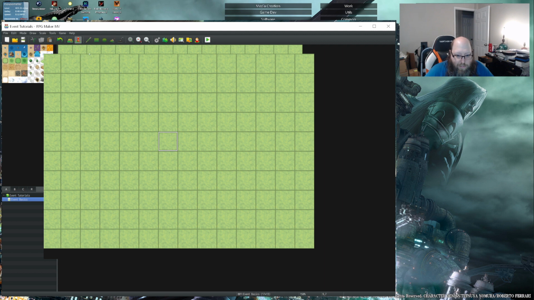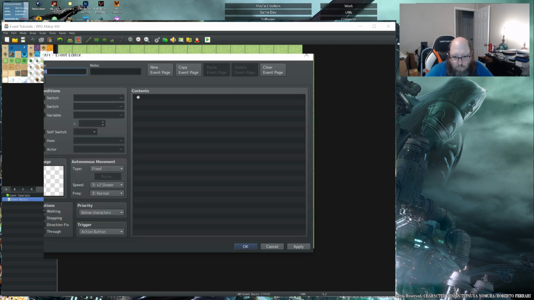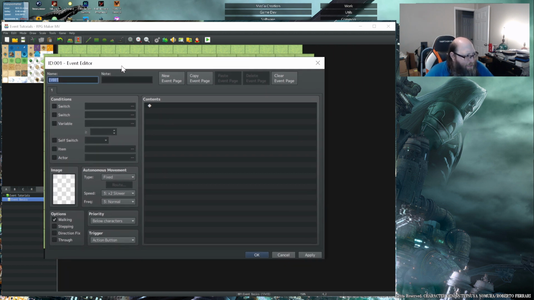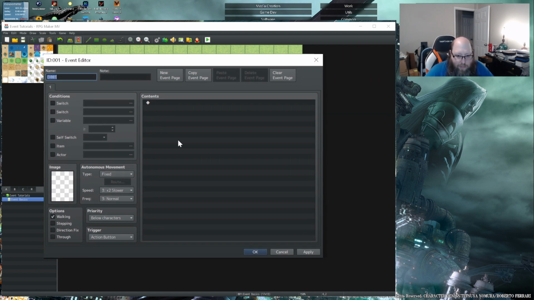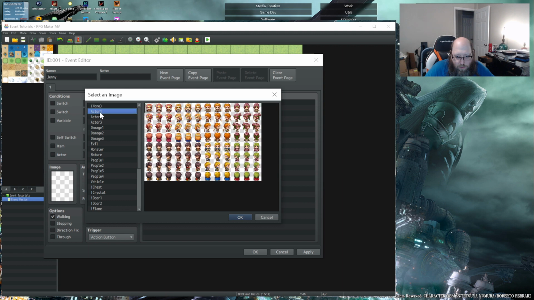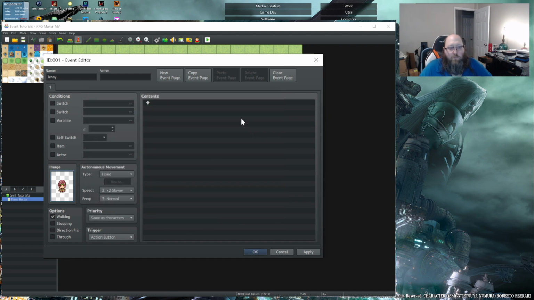As we went over last time, to create an event, we just need to click on one of the cells in the map. That brings up the event editor, and we can go in and set up an event this way. So, let's call this NPC Jenny. Go ahead and give an image. Let's do this one. We're going to leave this fixed, so this NPC will not move around.